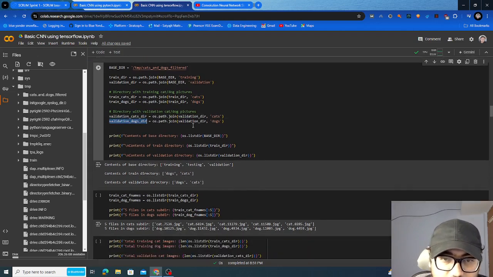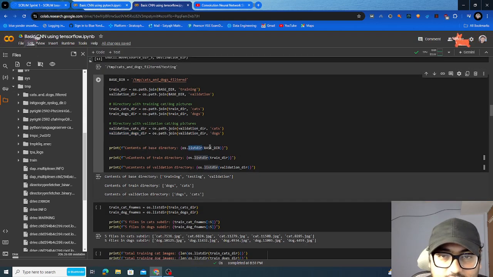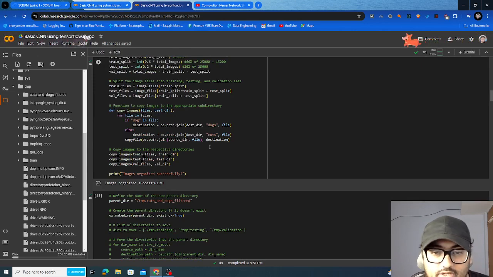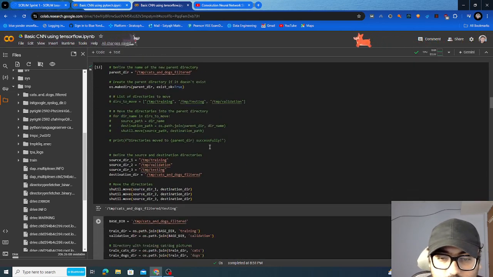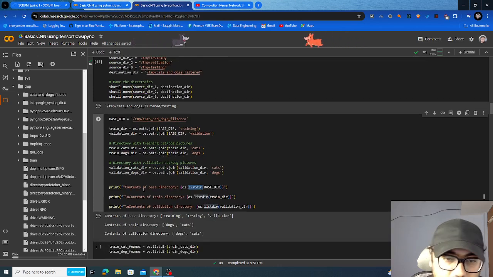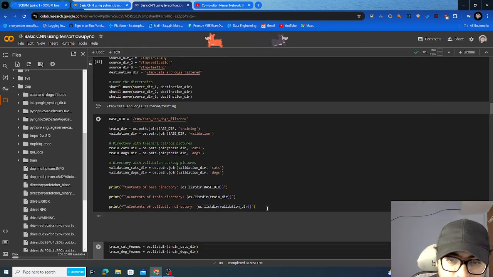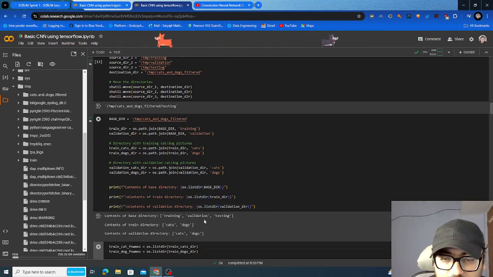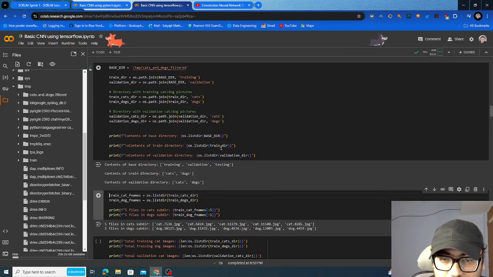Once that is done, you can print. The list directory function will list all the content inside a folder. So let's print the content of the base directory, train directory, and validation directory. In the base directory you will find training, validation, and testing. In the train directory you will find cats and dogs, and in the validation directory you will find cats and dogs. Within cats and dogs you will find all the images.